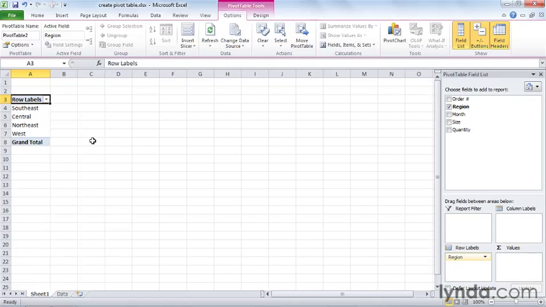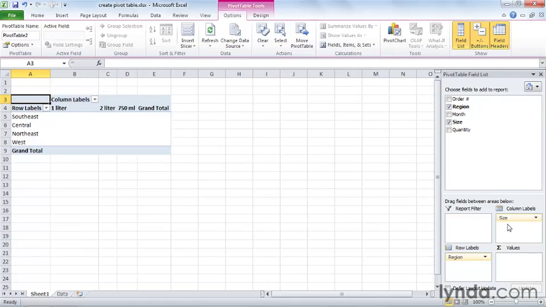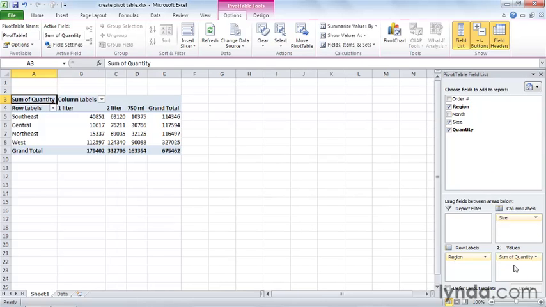Second thing we want to do is figure out our column labels. So the column labels will be the size of the product. So take the size and drag down here into the column labels. So now we have the basic structure of our pivot table. So the row labels are here, column labels are here. In the middle, this will be the volume. How many bottles are we selling? So let's go over and take quantity and drag quantity down here into the values box.